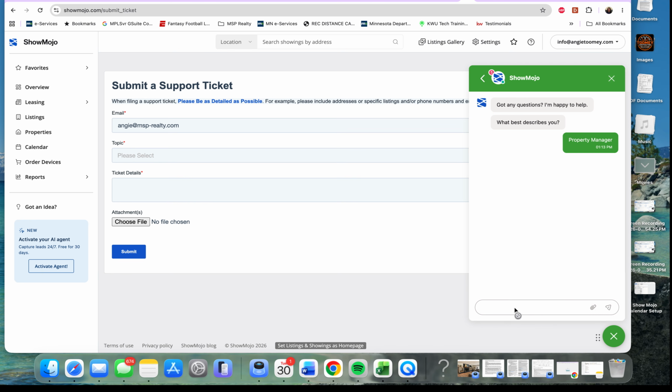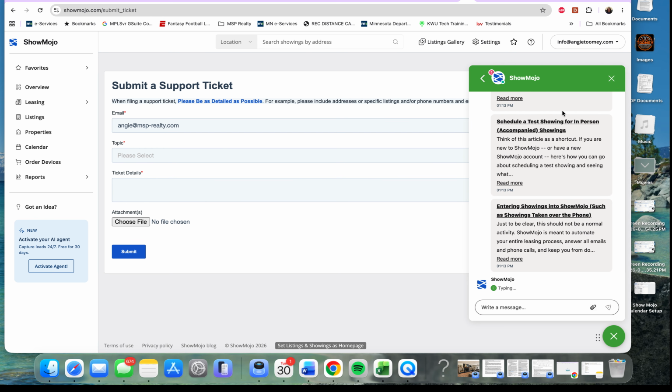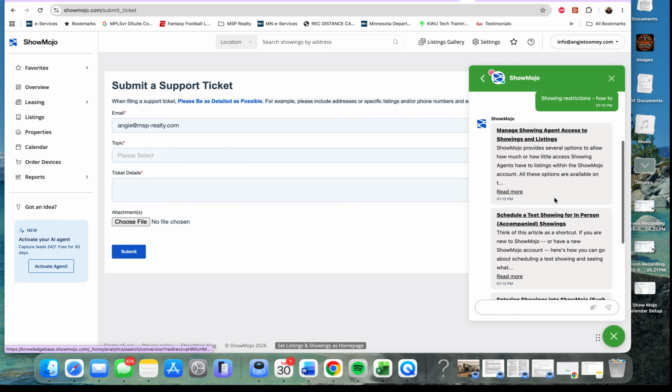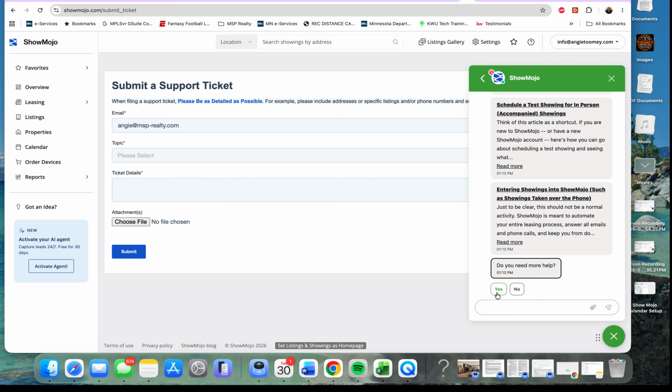I'm a property manager. Showing restrictions. How to. Let's see. And it usually gives you a few recommended help links. Do you still need more help? Yes. And then they'll connect you to a live agent. Usually it's pretty quick during regular business hours. Okay, that's everything.